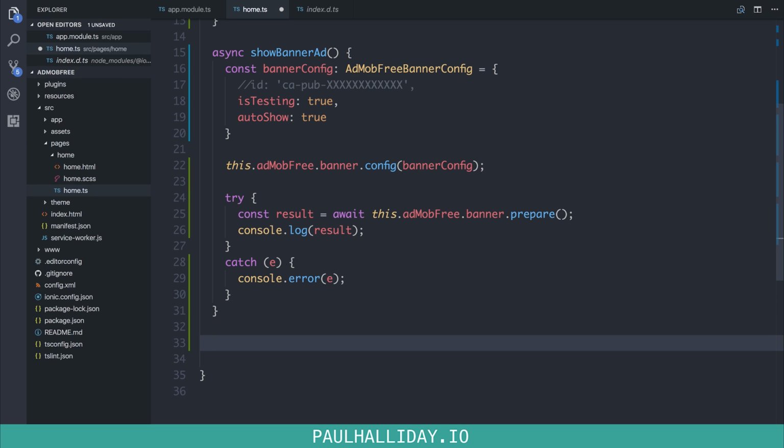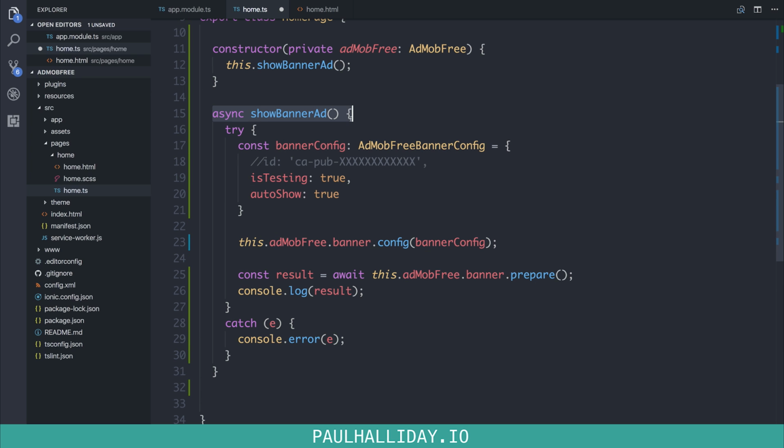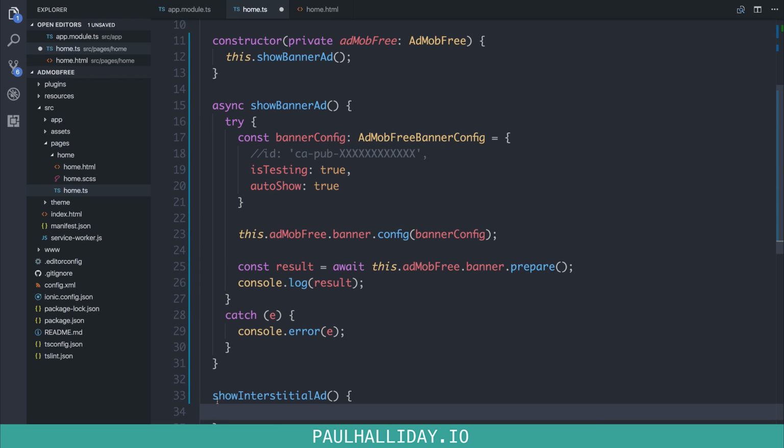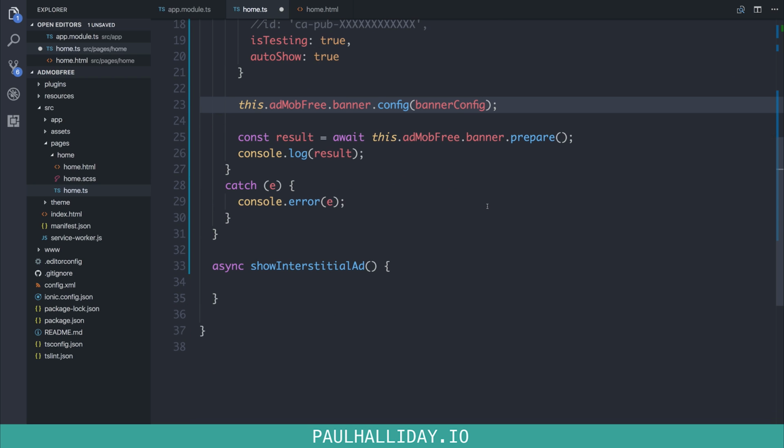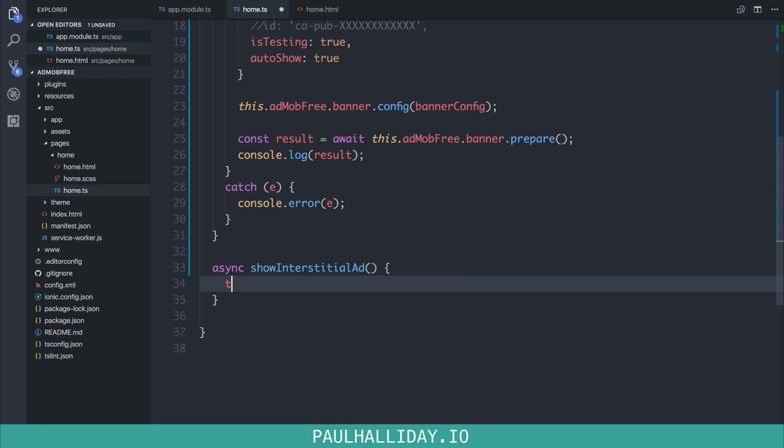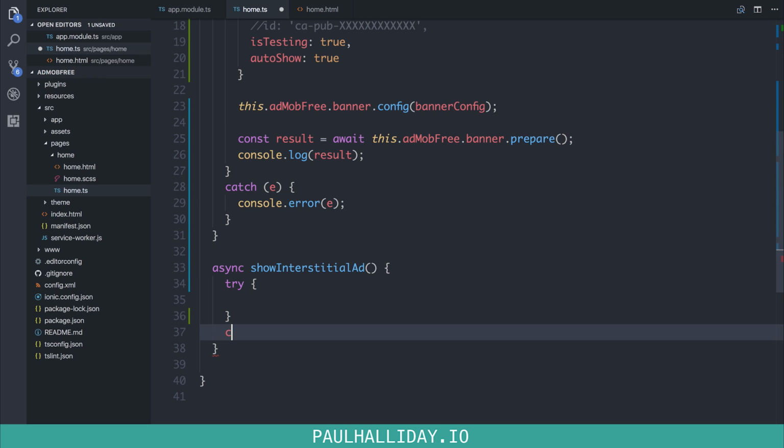And the next thing to do is to show an interstitial ad. Now, an interstitial ad, you may have seen them, is one that takes up the entire screen. So now that we've shown our banner ads, we can make a function named showInterstitialAd, and we can add async to this. I've also gone ahead and put the config inside of this try catch block just to make things a little neater. And we can do the same here by making another try catch block.